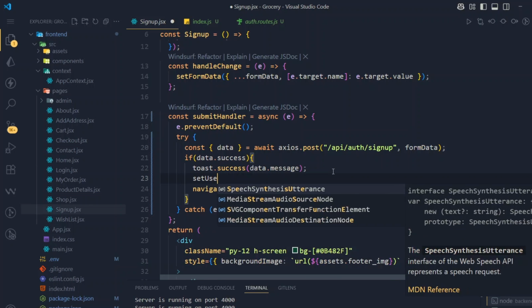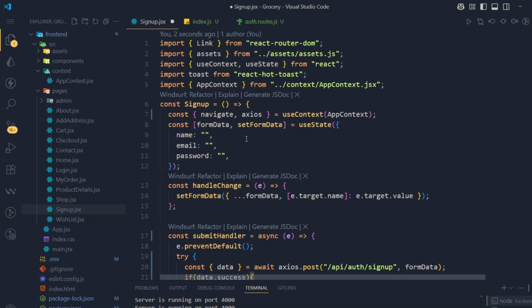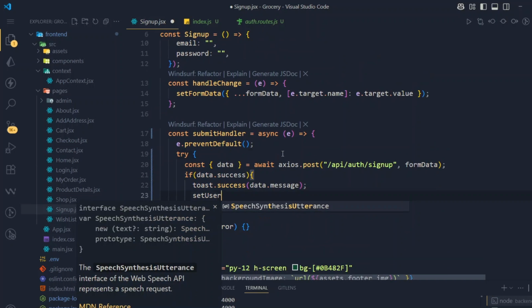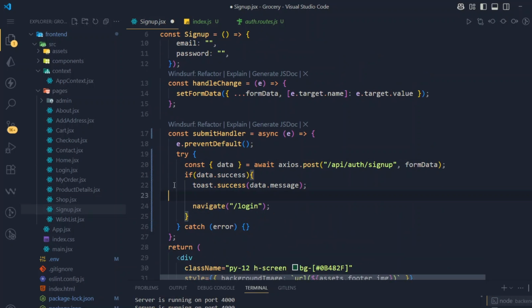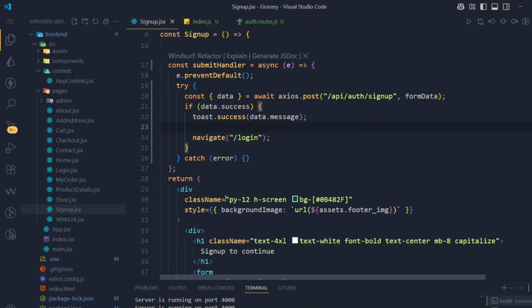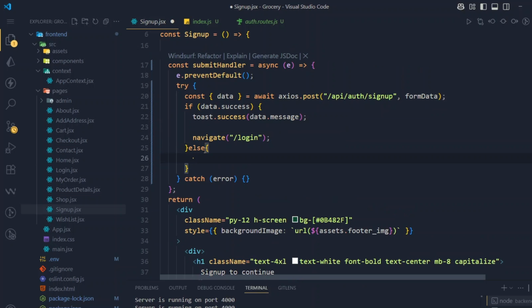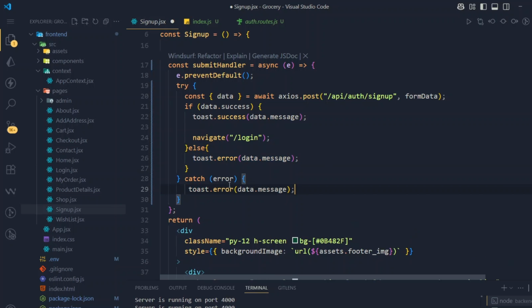It means set user. So sorry, we don't need here set user. We will use set user in our login. So set user we don't need, and inside this else we will use here toast.error then data.message. I will just copy this, and inside this catch I will paste it. Instead of data.message we will use here error.message like this.